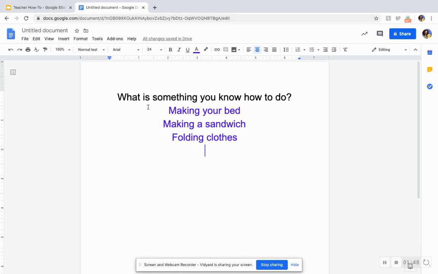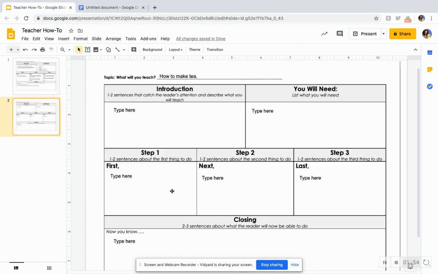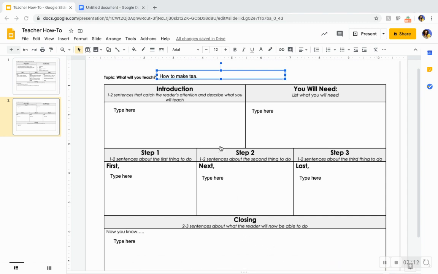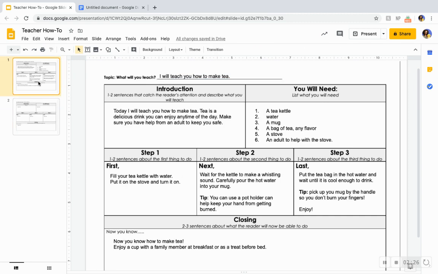Great. Now that I've thought about one thing I know how to do really well, I'm going to go into my Google slide and I'm going to type in what it is that I'm going to teach today. As you can see here, I've decided I'm going to teach how to make tea. This is something I know how to do really well that I can explain in 3 steps. This is my graphic organizer in my Google slide that I will be able to use to help me figure out each and every step of the way so that my reader knows exactly how to do this activity once they are finished reading my piece. When I'm done filling out my graphic organizer, it's going to look like this.